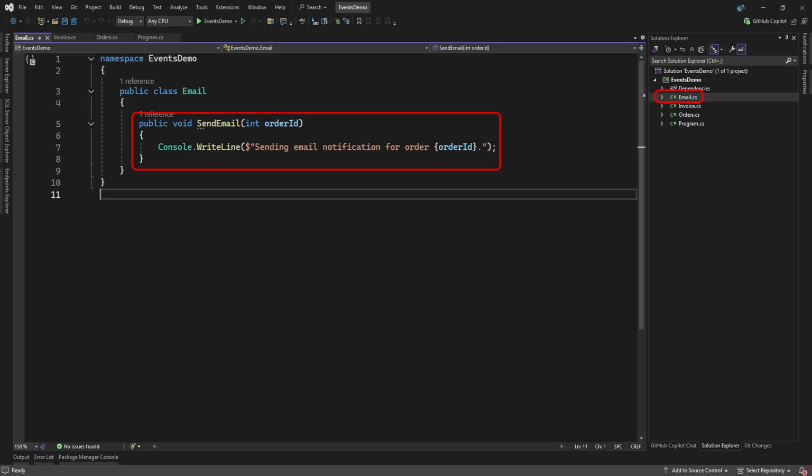The email class has a SendEmail method that takes an order ID argument and simply notifies that an email was sent. The invoice class has a GenerateInvoice method that also takes an order ID argument and simply notifies that an invoice was created. Of course, in a real-world app, these methods would actually perform the tasks. But take note of the signatures of the methods that will respond to the event. Both take an order ID as argument.